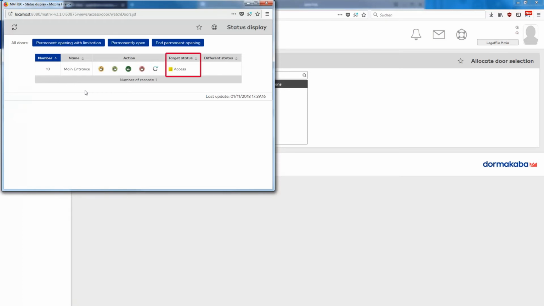In the column Target Status, you can have statuses like Permanent Open, Office Release, No Access, Access, Office Release Possible. In the column Different Status, you can have statuses like Released, Unknown, Open, Forced Entry, Door Offline. Use the buttons on top to perform the same actions on all listed doors.